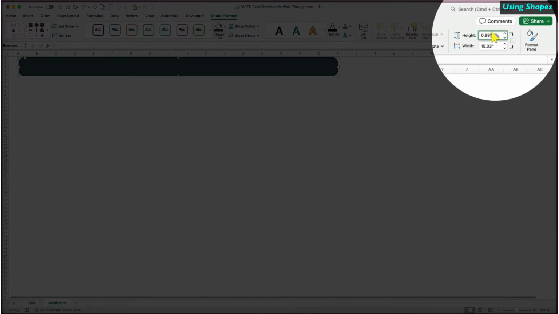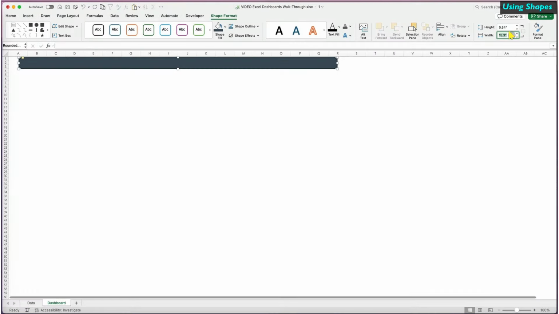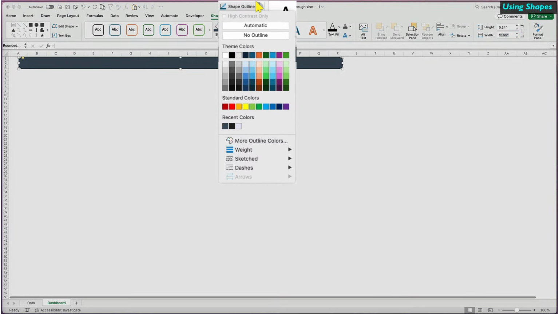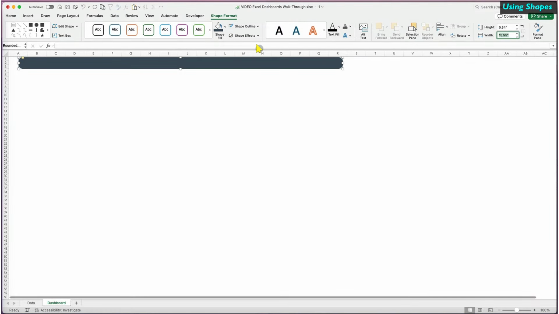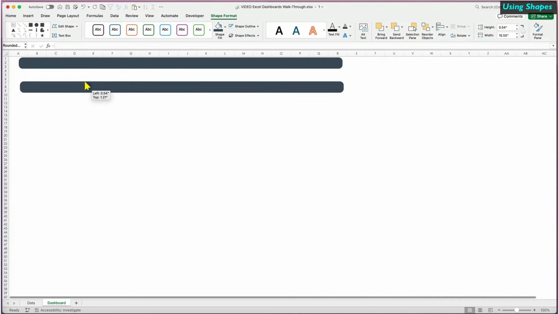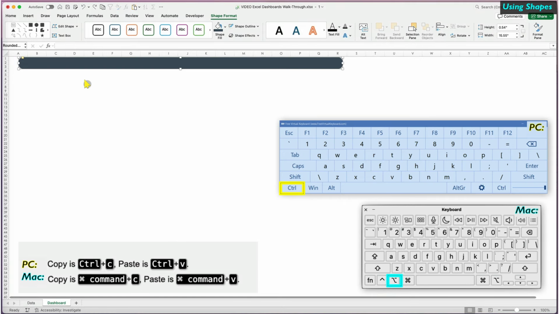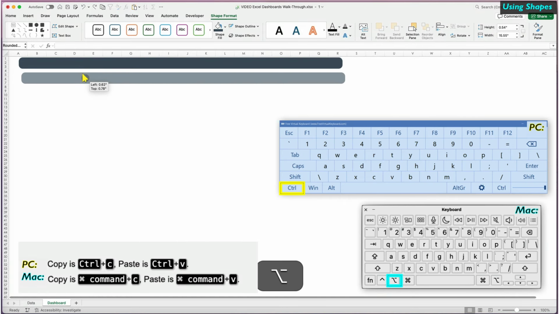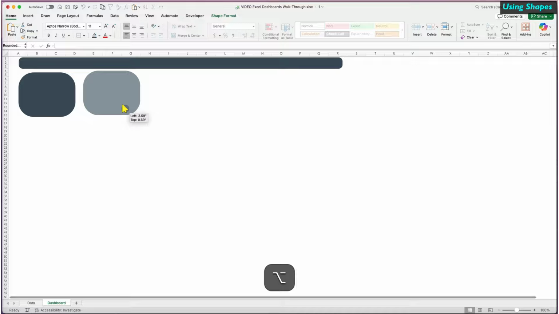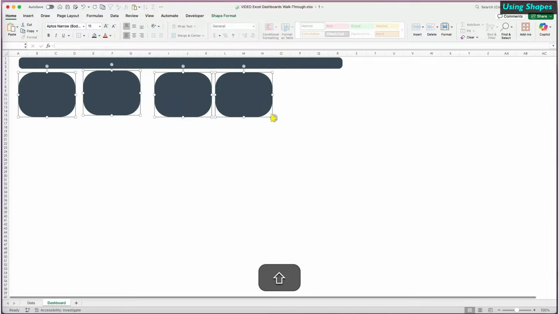You can size your shape manually, or you can enter the desired height and width in the format options. If your shape has an outline, you can remove or adjust it under Shape Format, Shape Outline. Once you have a shape you like, duplicate it. You can copy and paste or hold Alt or Control on PC or Option on Mac while dragging to create a new one. I will make several copies to start building the dashboard layout.